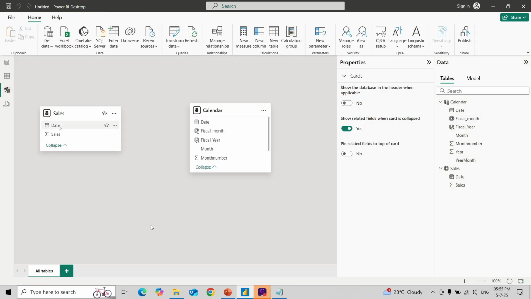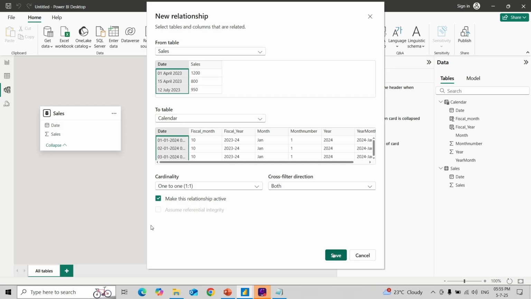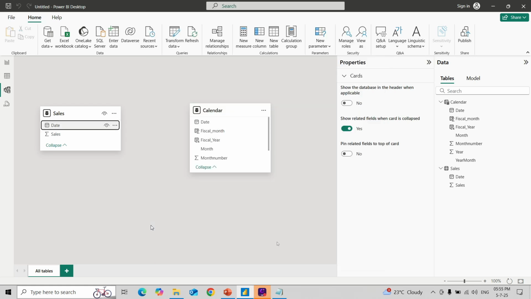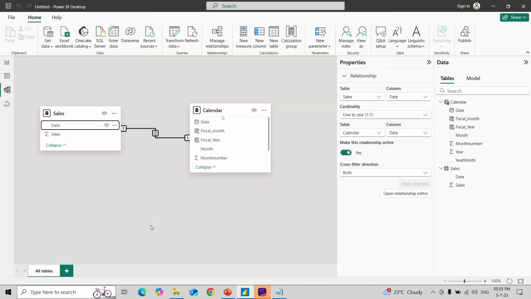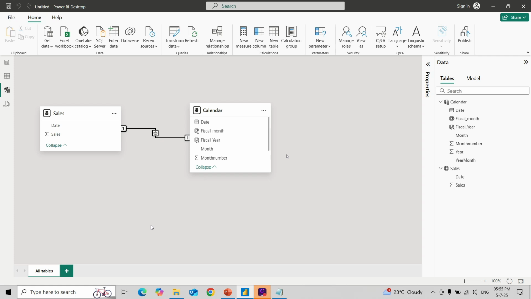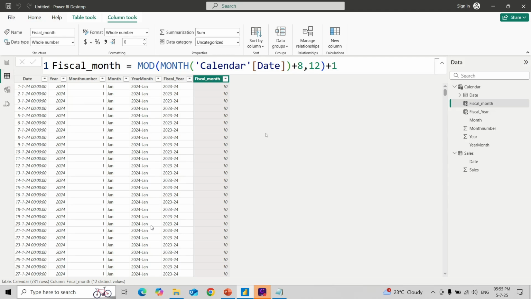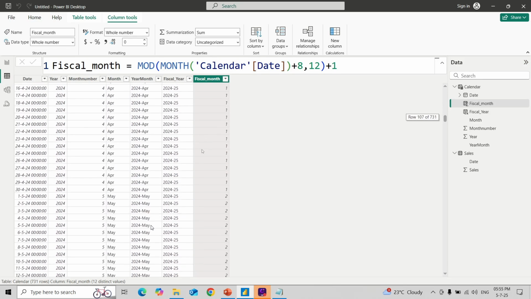Now just connect your sales date table to the calendar date table in a relationship, right? So this is how you get a calendar table for a fiscal year which is not starting from January. So my fiscal year in this problem statement is starting from April. So it depends upon the company where you are working.